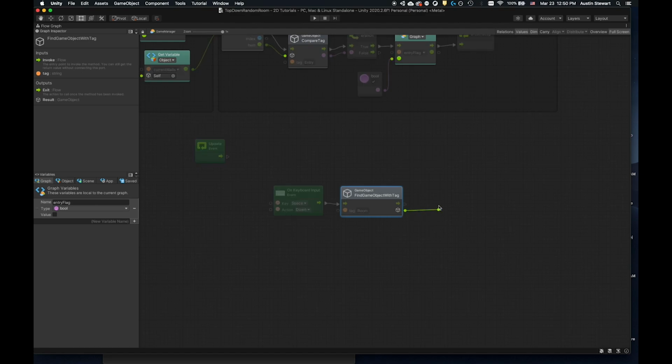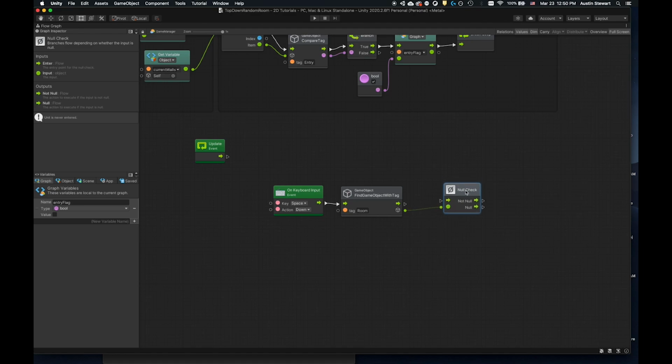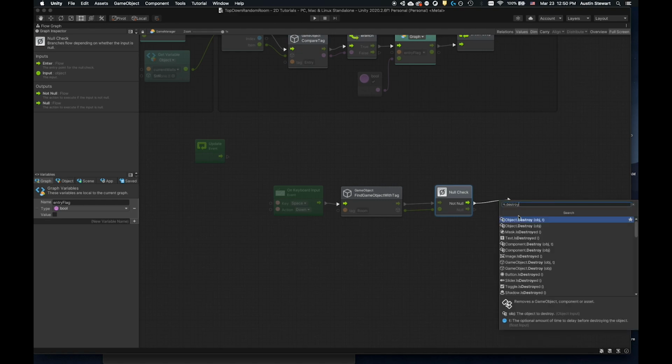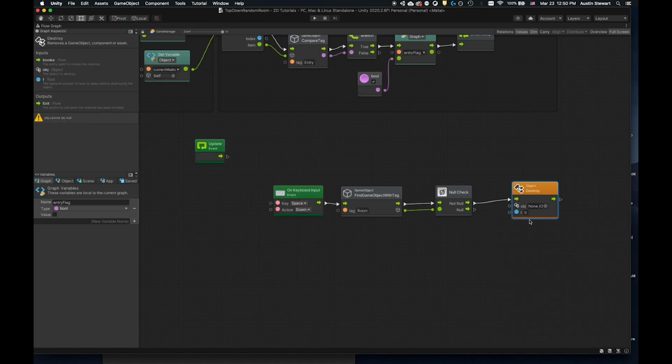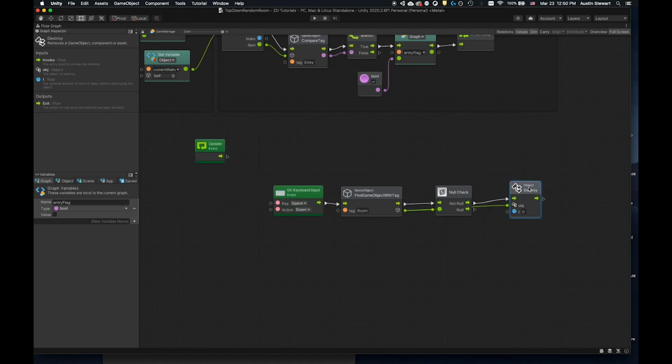So I'm gonna click on the game object here. I'm gonna click again. I'm gonna type in null, and I'm gonna click on null check. And I'm going to connect my flow here. And if it's not null, then I'm just going to say destroy. And what I'm going to want to do is wait to destroy this object, right? So I'm going to select this, and the game object I'm going to want to destroy, right? Whatever had the room tag needs to be the object that's destroyed. And let's just set the time to 3 seconds.